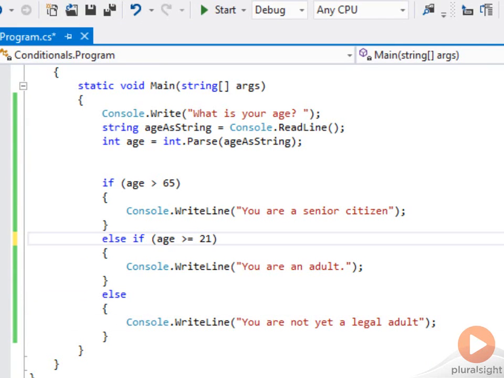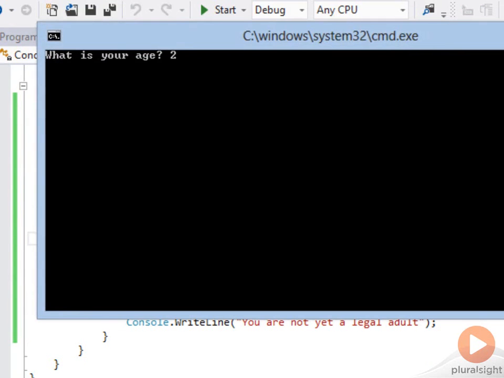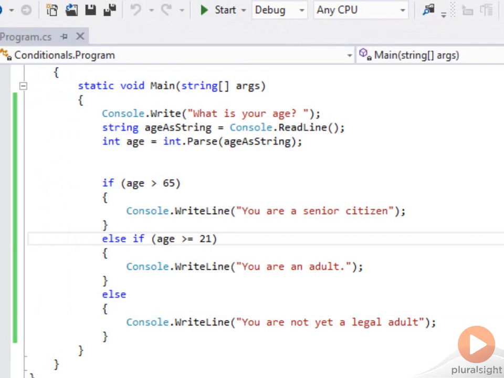We also could have made it greater than 20. Now when I run it and I say my age is 21, it says I'm an adult. So that's if, else if, and else.